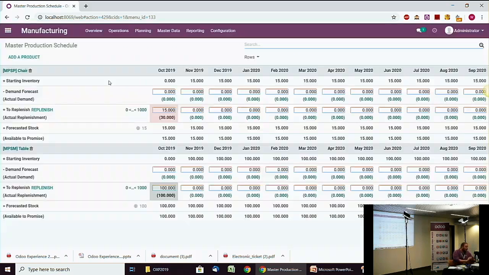So now this master production schedule is really a tool that can help you to follow all your replenishment in general, either by purchasing or manufacturing, and it's totally linked with inventory, obviously.